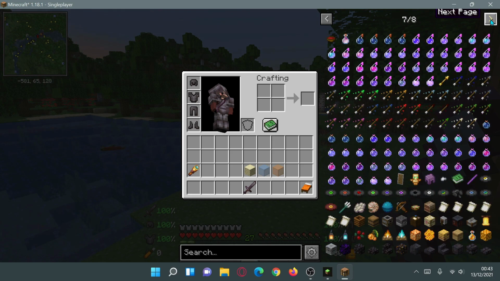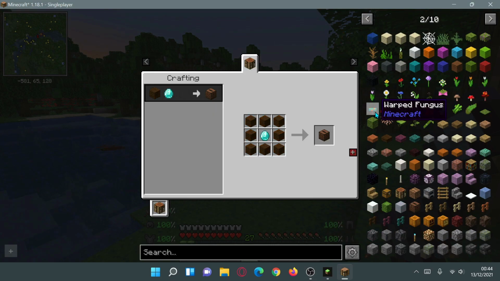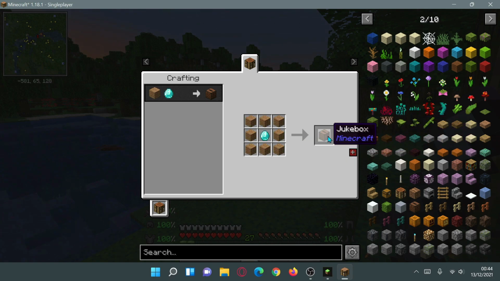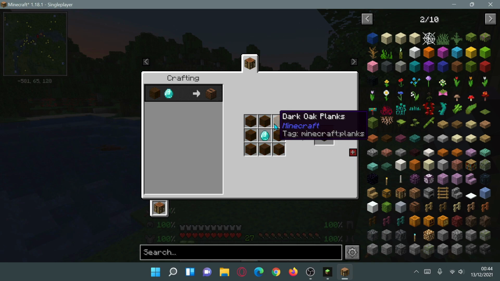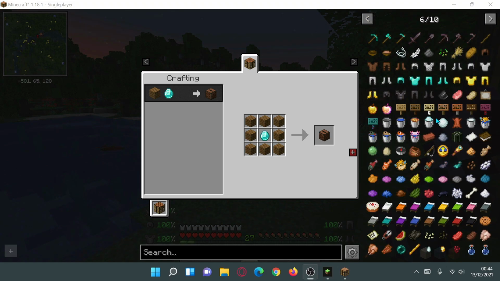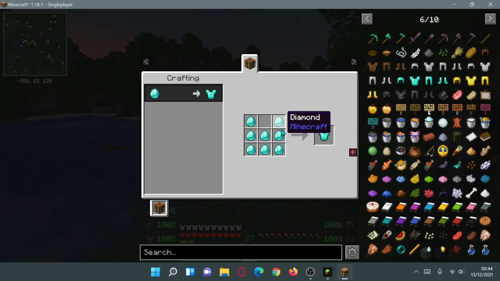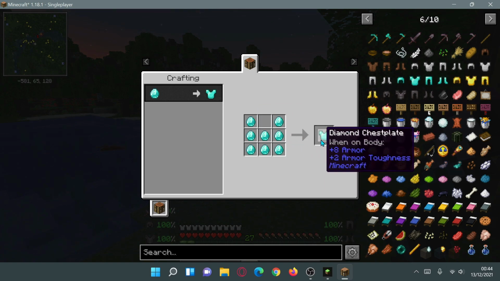So as you guys can see, I've got all of the items here listed that I can actually go ahead and click into, and it's going to tell me how to actually create that specific item. I have clicked into this item, which is the jukebox, and it's telling me that I would need the planks and a diamond to make that. Let's click into a different item. Let's click into this diamond chest plate, and as you guys can see, it's showing me exactly how to create and craft this diamond chest plate.